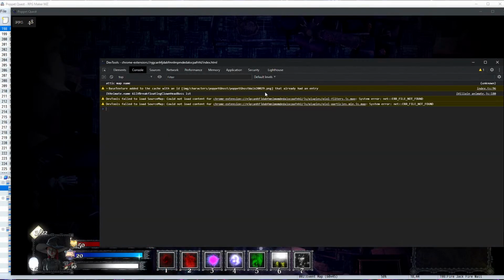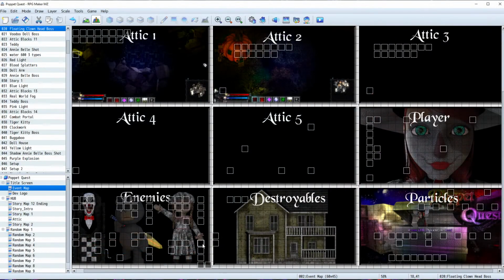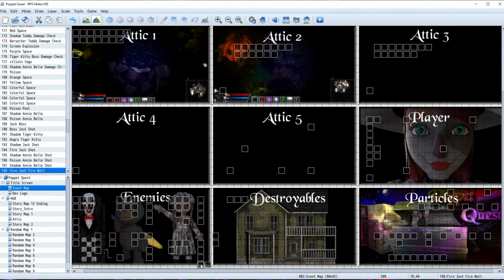First of all, that doesn't look right. Probably hope he spawns the right event, wouldn't it? You need 198.